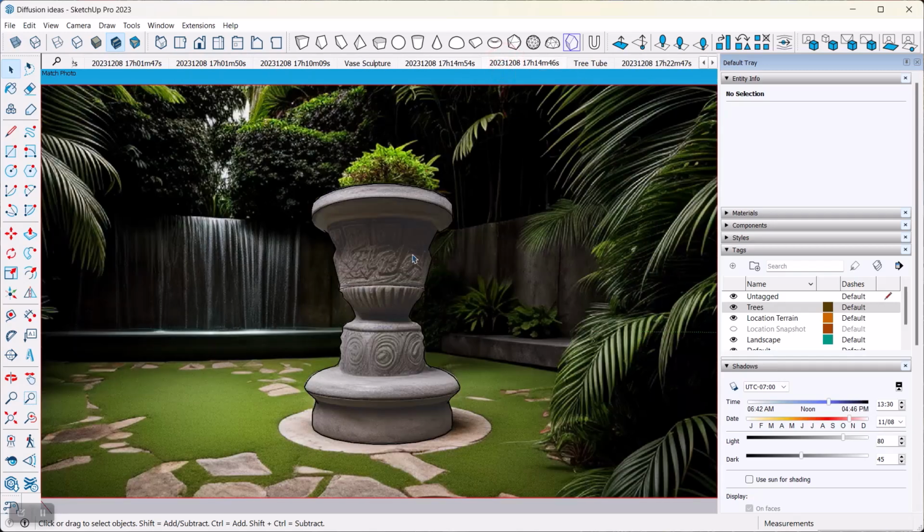Here's another one. So yeah, you can even with very minimal geometry get big scenes just simply by describing those. So there's all of that you can do.